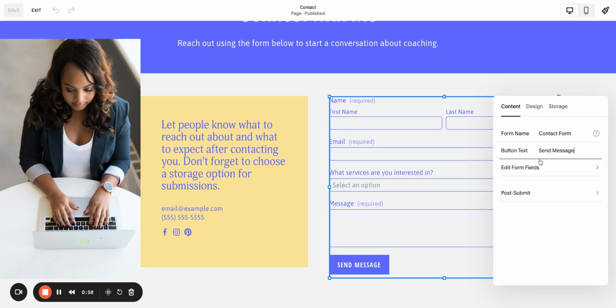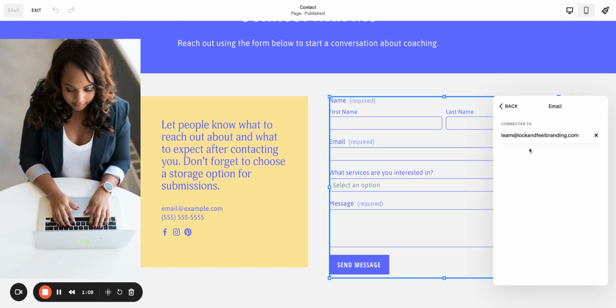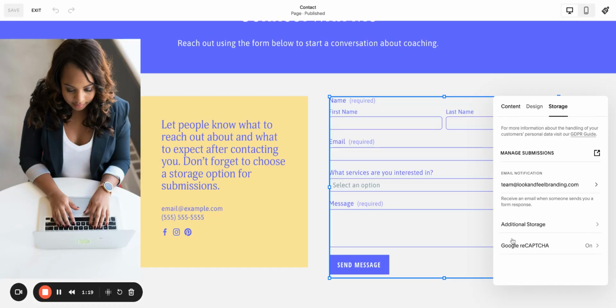Where you're going to want to go to make sure it's connected to the email address that you prefer is going to be under storage. And you'll see email notification here. You'll simply click here and you'll update your email address to whatever you'd like it to be. It will default to our team, and you can update that anytime.